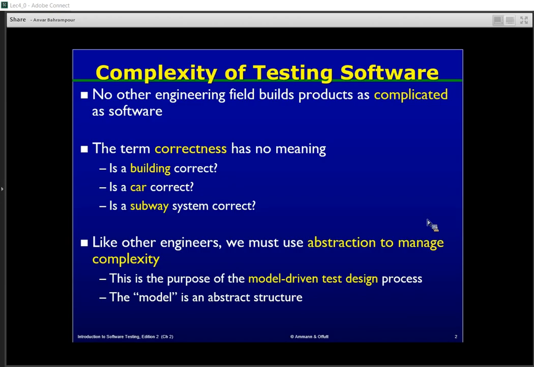in all engineering fields, and there is a question why the software products are the most complicated products. There are several reasons for this complexity. I'll mention some of them in this lecture.